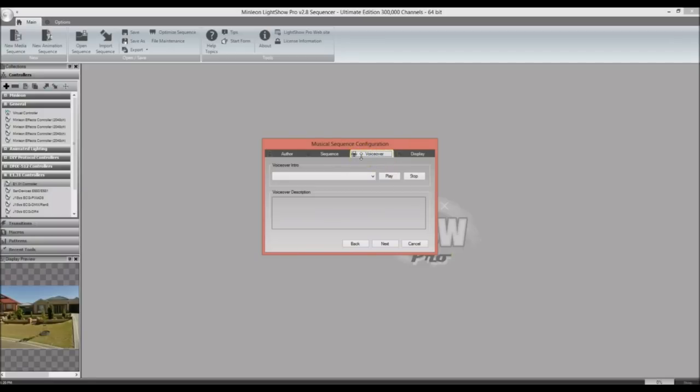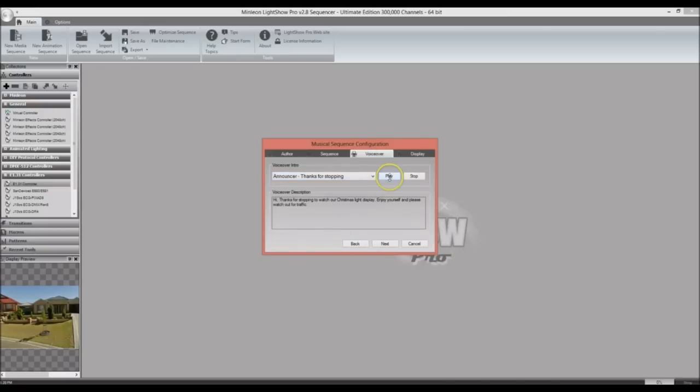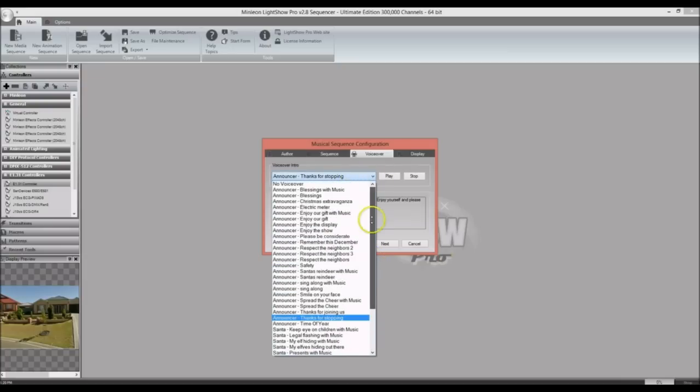For those people that are enjoying one of the higher versions of LightShow Pro, you'll be able to use the voiceovers for your intro and exit. As you can see, there's a large list of them here. By selecting any one of them and then clicking play, you'll be able to hear what it says, and you've also got the description of what is being said in there. You don't have to use any of these if you don't want to.